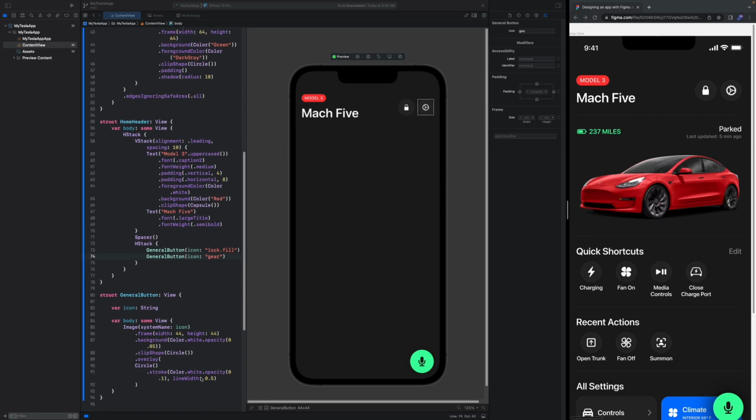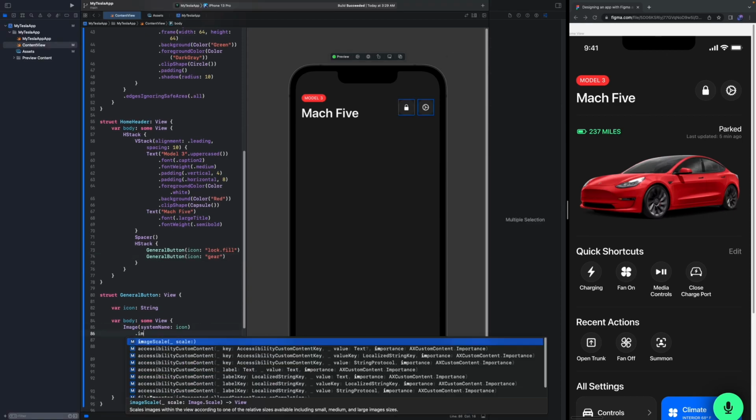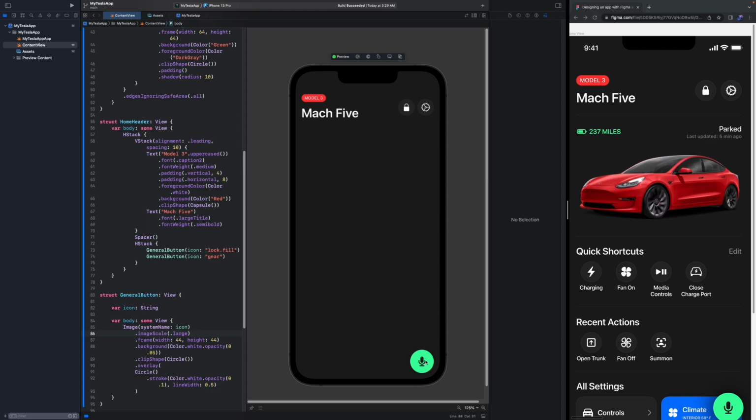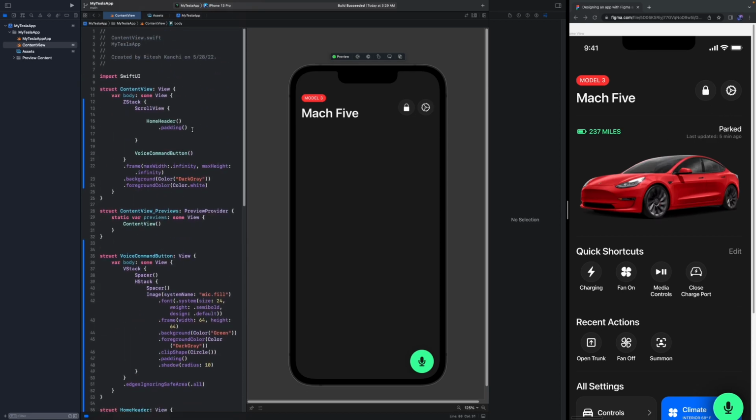It looks pretty similar. I think we just need to go a little bit bigger in font size. So we can use image scale.large to get that result that we'd like. And that kind of just does it out the gate for us. This needed to be a little bit bigger, obviously. And just like that, we've already created the top of our app.